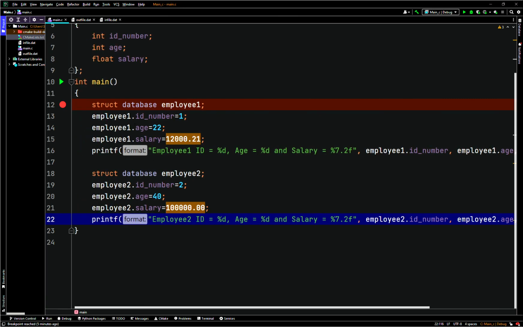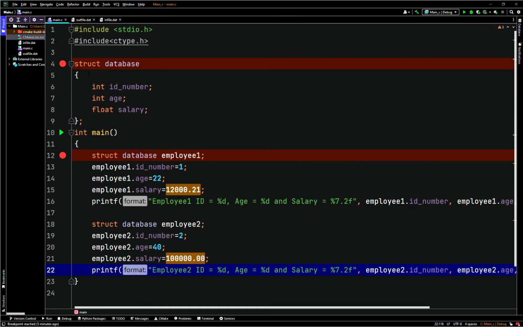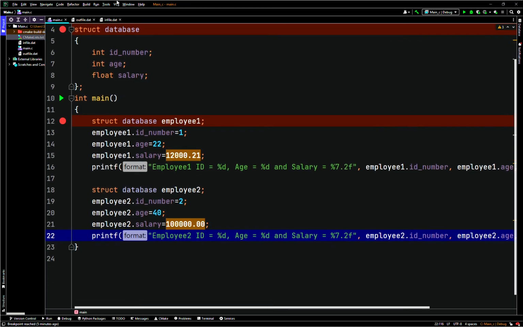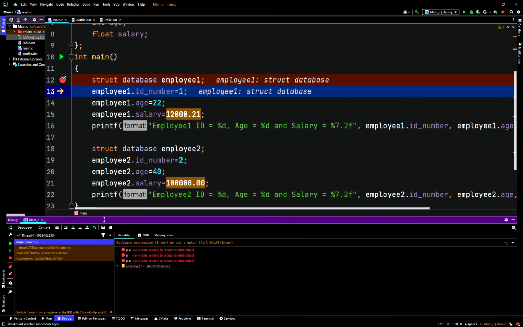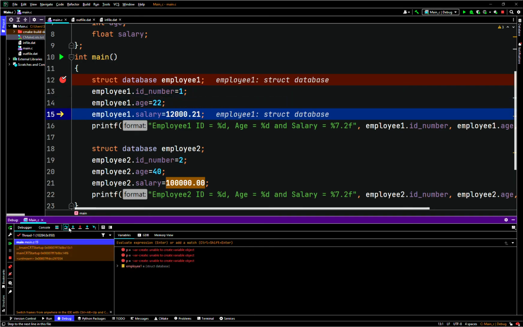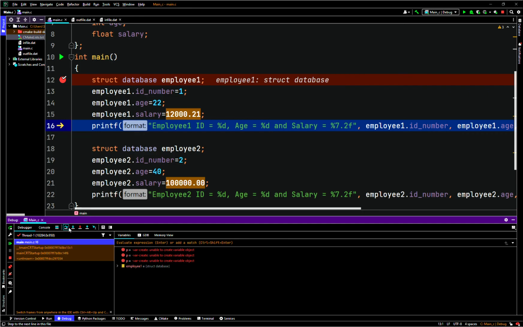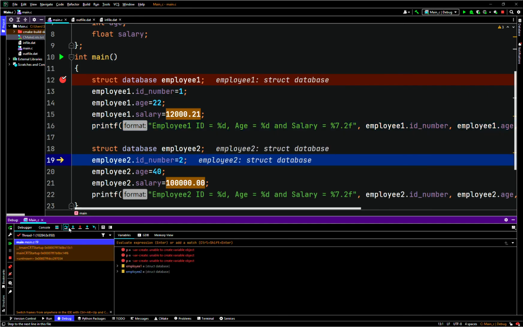So we basically called our struct to create 2 different objects, and the employee object 1 has 3 different fields, which are different than employee 2's. The employee 2 object has the same fields with different data inside. So we'll just save that, and then we'll run it again. So now we have employee 2, it's telling us.